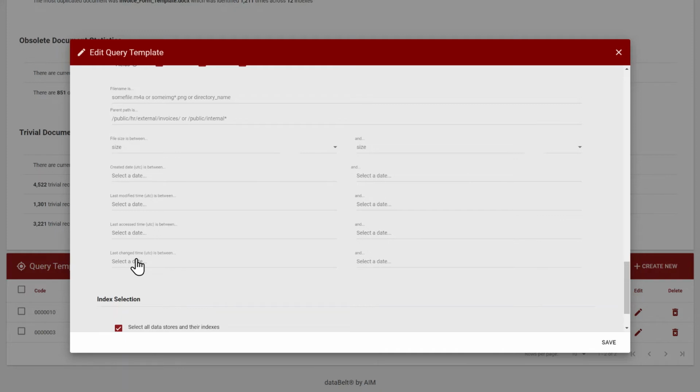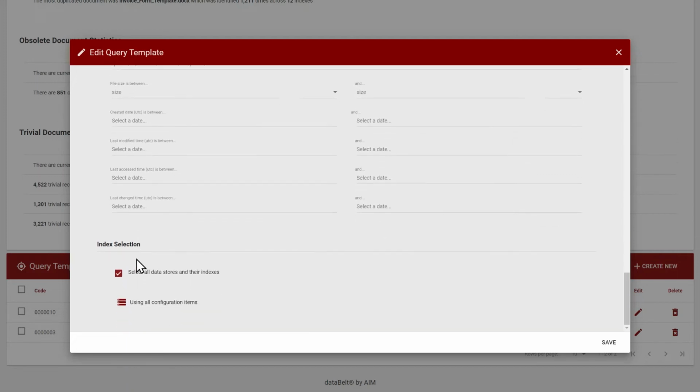So we may feel the need therefore to pop something in to define that if a document is 5 years old, or perhaps it was last accessed most recently 5 years ago, then those are other things that we might want to pop into our query template to identify obsolete data. And then finally we just say where we're going to run this.